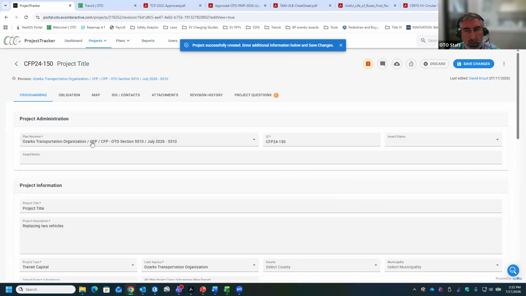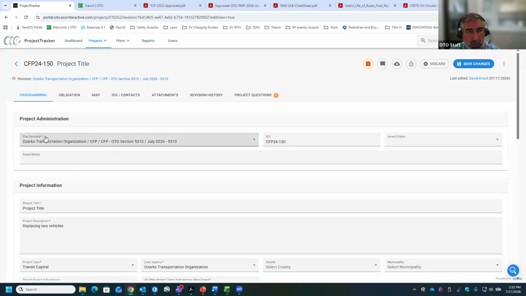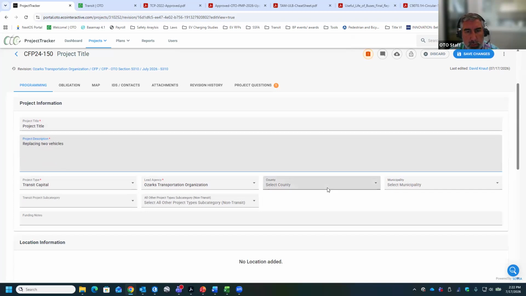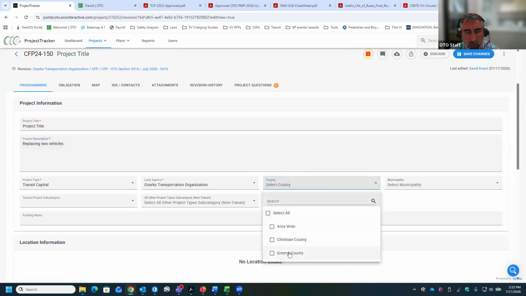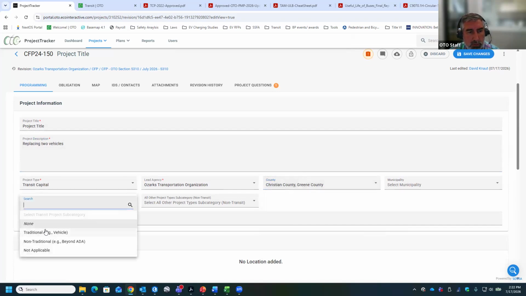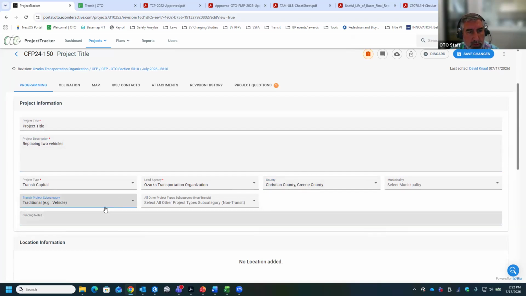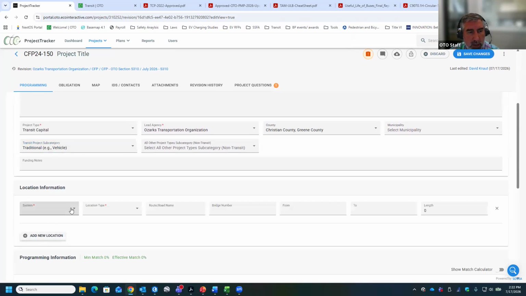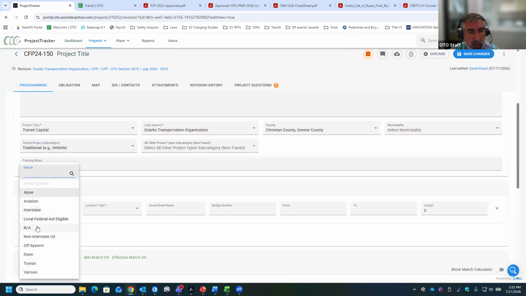This is the programming page I talked about. You can see everything that you have to fill out has a little red asterisk. As I said, you can change everything now. It will ask you to put a county in, so I'll just put Greene. I think you can put both counties in. Transit subcategory, you would just select traditional, and then you don't have to do any other things. Location information, you would just need to add a new location and then click NA.